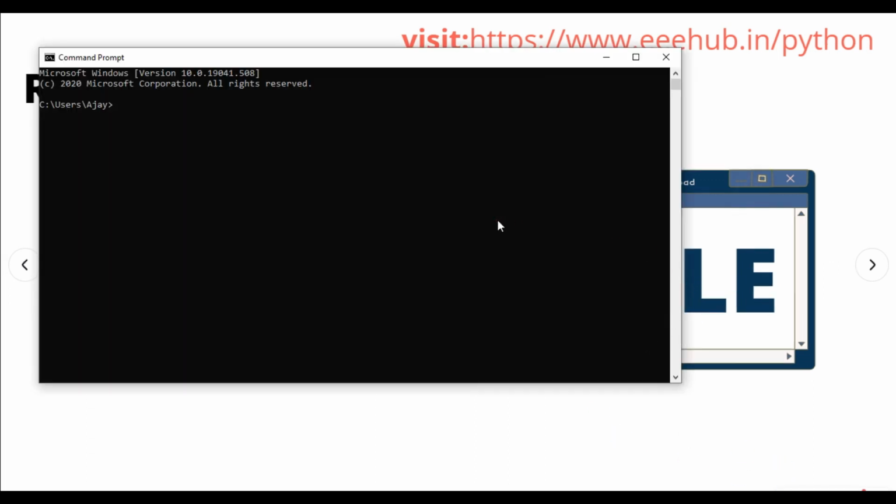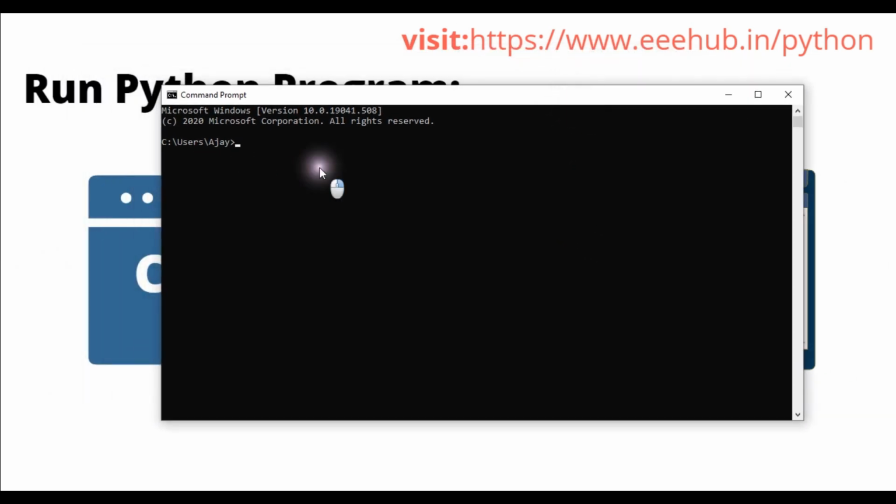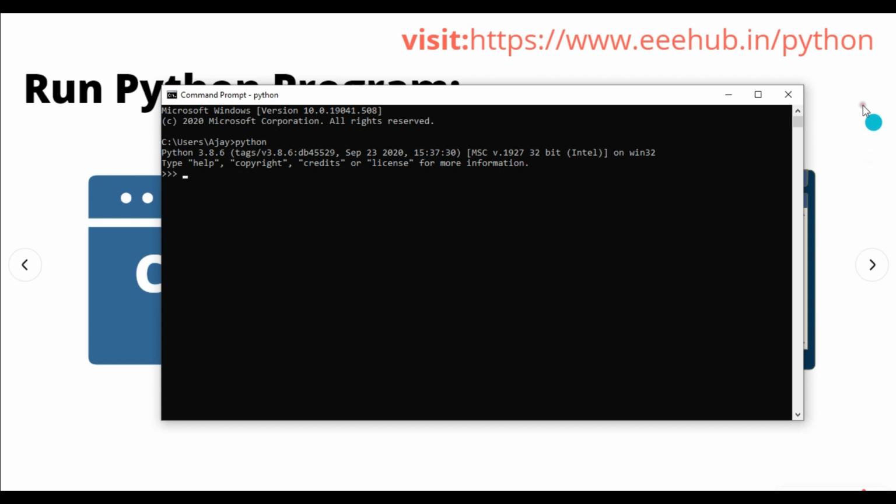For this you have to open the command prompt and just write the keyword python. Once you write the keyword python and hit enter, you will see that Python 3.8.6 is now running on this command prompt, and this is the interactive way of programming in Python. So by using this command prompt you can write a Python program.